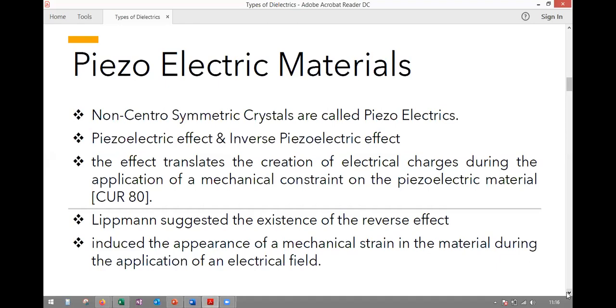See, very simple here. The piezoelectric materials are crystals which are non-centrosymmetric. Due to this non-centrosymmetric nature only, they polarize when you apply mechanical force on them. So piezoelectric materials exhibit two types of effects, two types of phenomena we can observe in these materials. One is the piezoelectric effect, and the other one is the inverse piezoelectric effect.